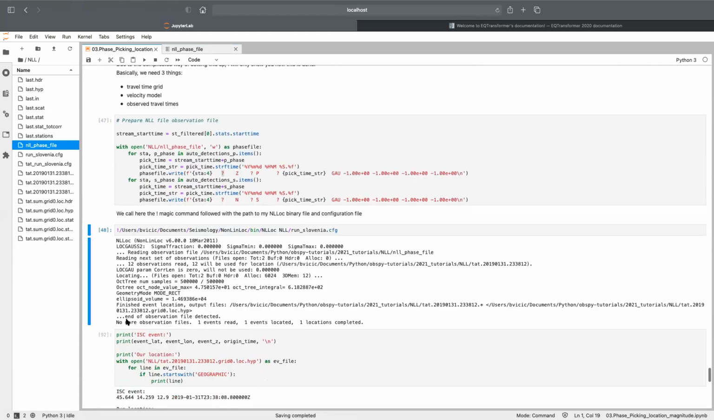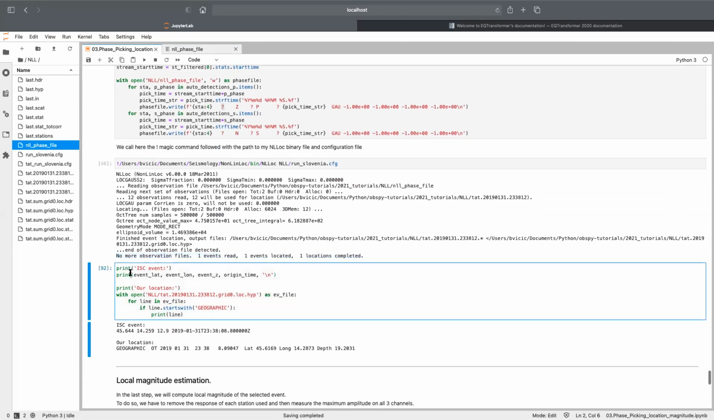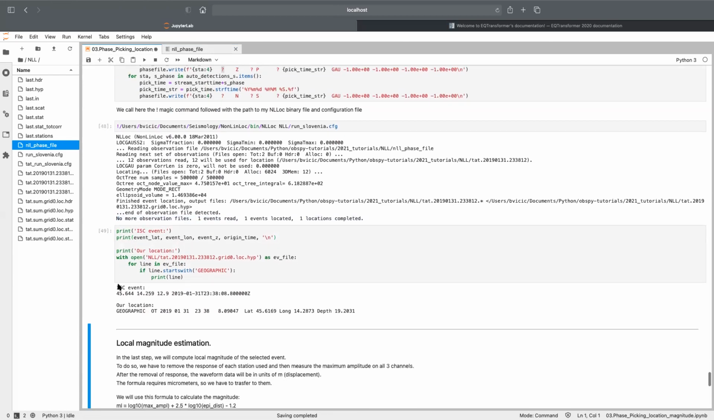So now our earthquake was located. It says one earthquake located. Now let's see. In the catalog that we downloaded before, the location is given like this: latitude 45 something, longitude 14 something, and depth 12.9 kilometers. With our new location, using a different algorithm, we get similar latitude, similar longitude, but a slightly deeper event. This is most likely because we used a different velocity model.